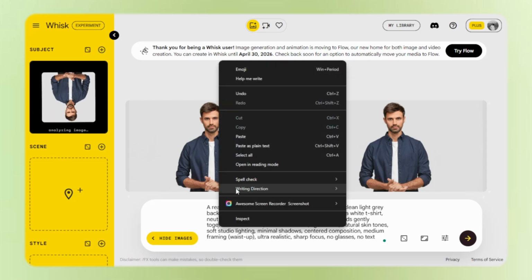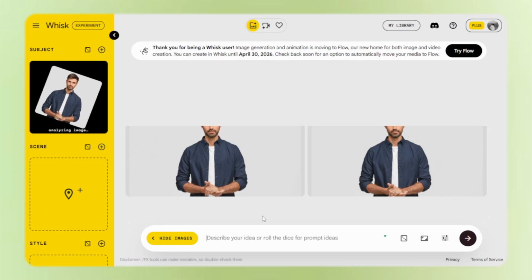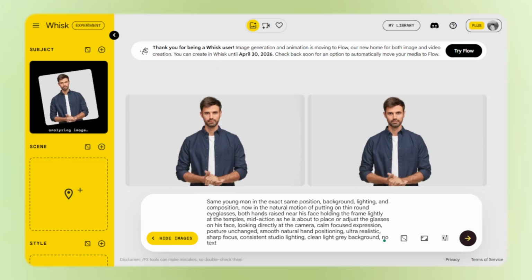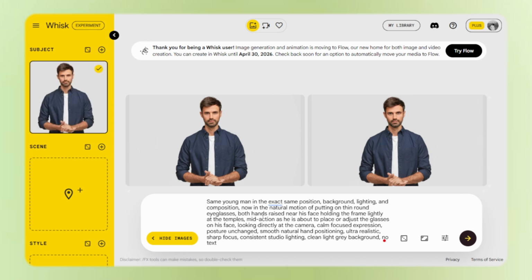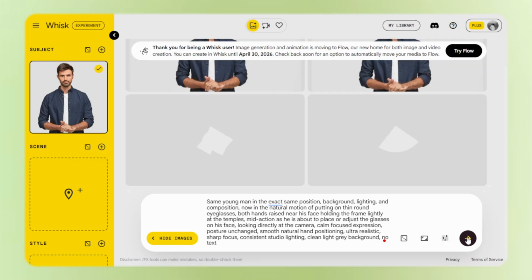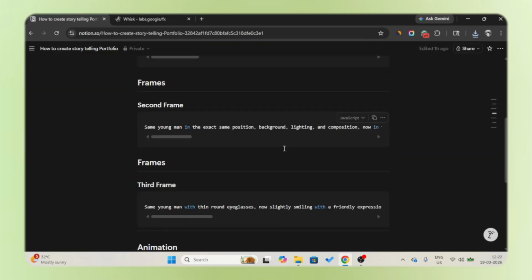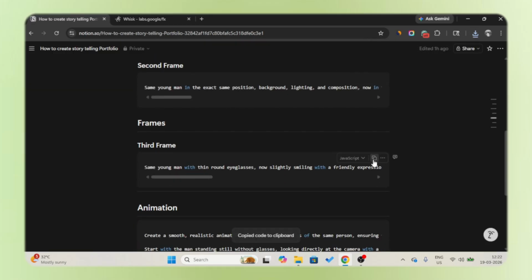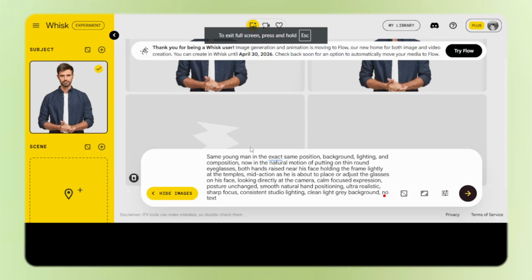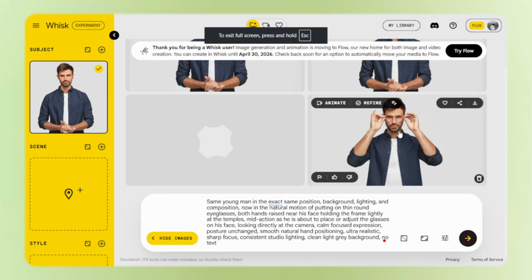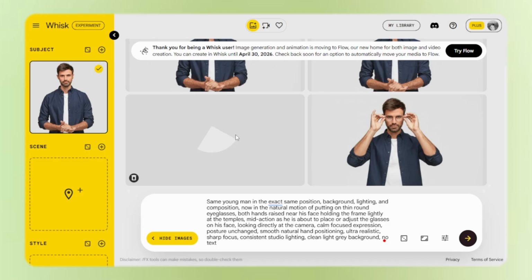Now let's paste the second prompt. For that, just delete this prompt and paste that second prompt. This is the prompt that gives you the person kind of going to wear the specs. Okay, so let's just enter. In that loading time, let's copy that third prompt. And this is the third frame prompt, copied, full frame. So here you can see the person is going to wear the specs, and this one is still loading.